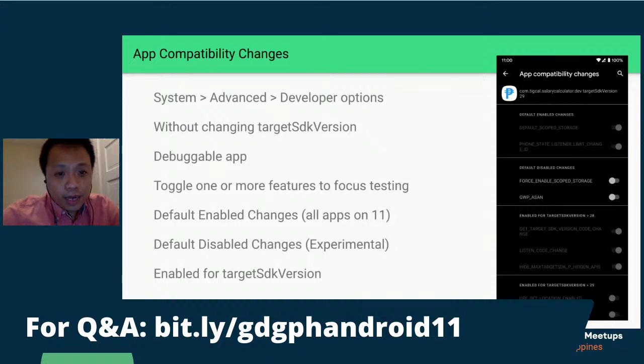Like for example, this is an app that is a target SDK 29. So for Android 11, there's a default enable changes. Like for example, all the apps, regardless if you target 30 or not, this is enabled. So you have to check this. They also have default disabled. Like these are experimental according to them. So probably gonna be either enabled or going to be not enabled.